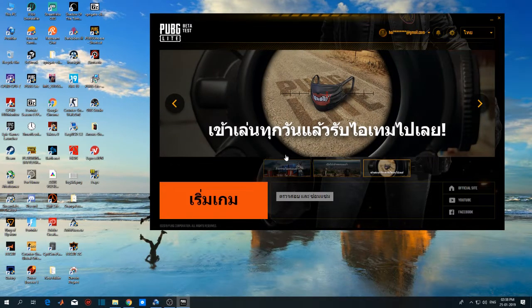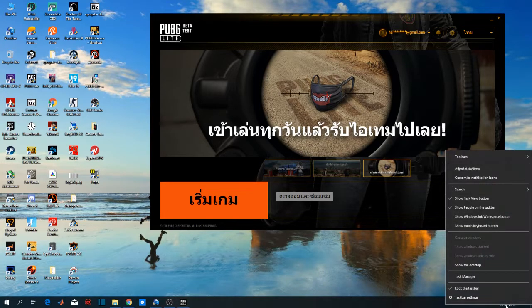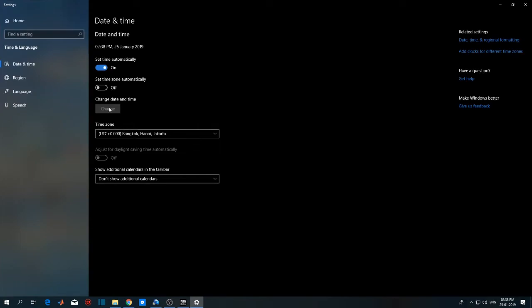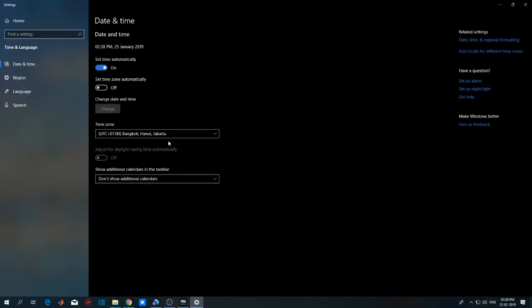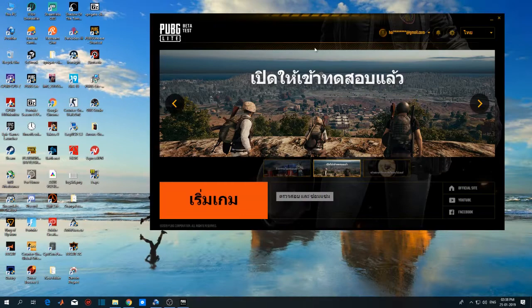So in order to do that, you have to go to your time and date settings. You can do that by right clicking here and go to adjust date and time. And here this thing might be turned on in some cases. If so, what you have to do is turn it off and go to time zone and select UTC+7 Bangkok, Hanoi or Jakarta, this one, and just close it up and just fire up the game.